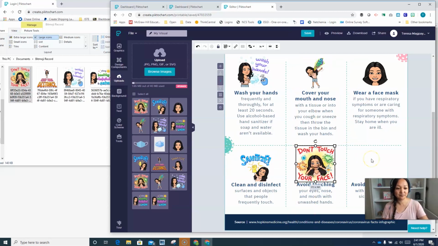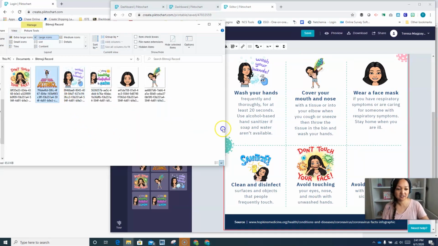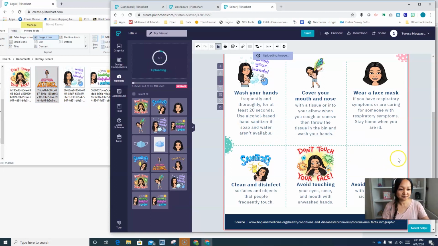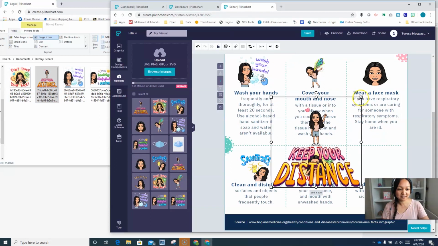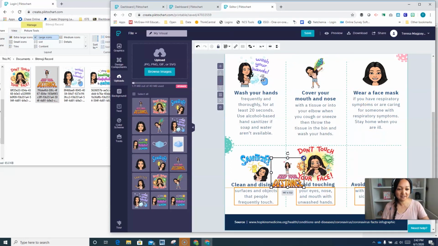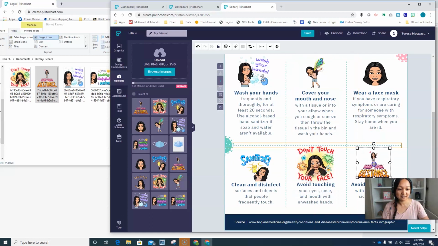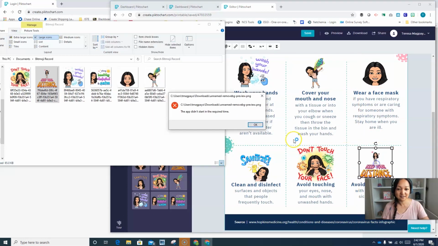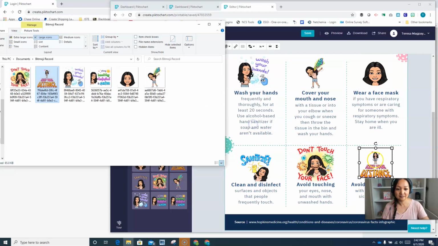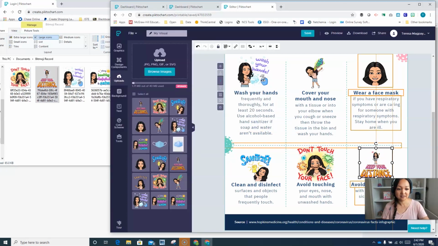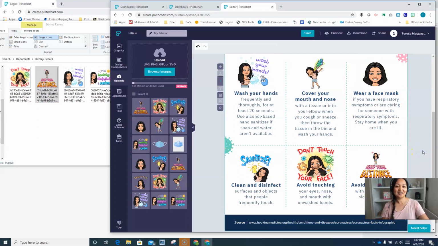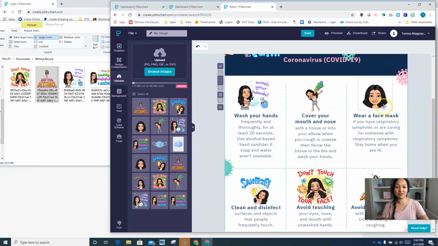In the center. And the other one is the keep your distance one. So let's bring that over. Keep your distance. Minimize. Drag it. Uh-oh. Get it right in the middle. There you go. Okay, so it's actually complete right now except for the face mask.